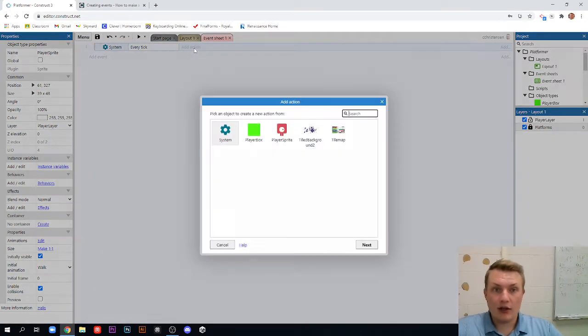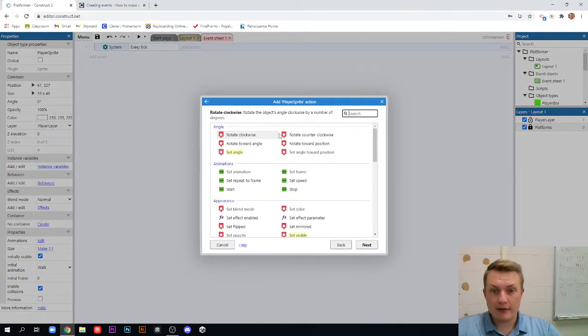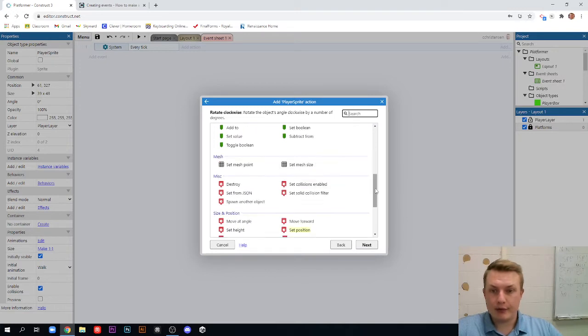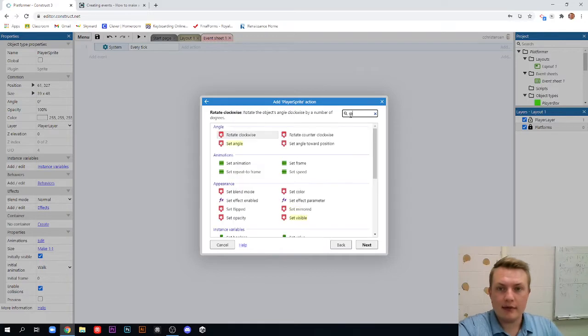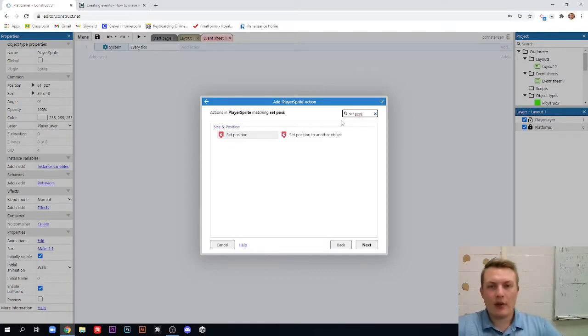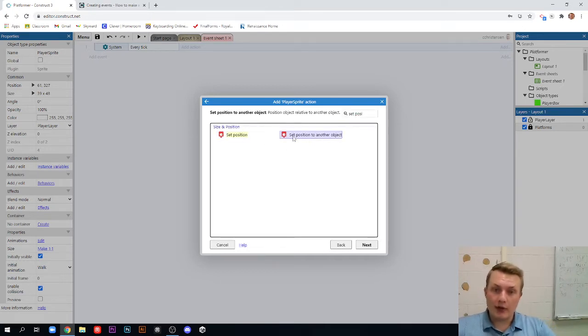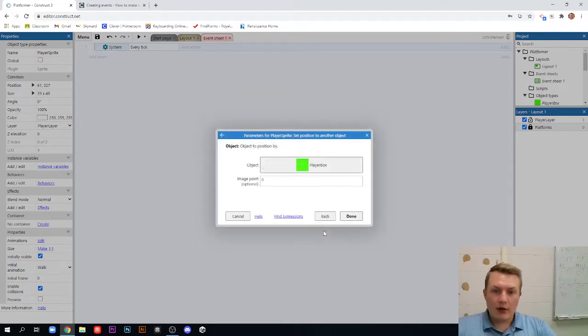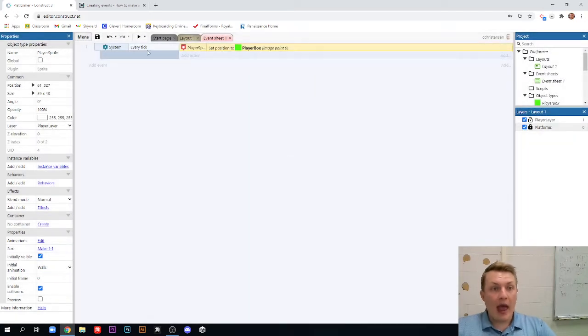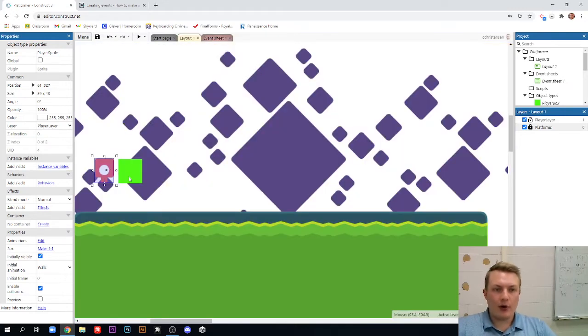And in this case, we want our player sprite to have its position set to the same as the box. And so what I'm going to do is I can just go up here to the search bar and start to type set position, and I can set the position to another object. So I'm going to double click that. And then the object I want to change it to is the player box. I can click OK, and I can click Done. And now every time that the game refreshes, which is 60 times a second, it is going to take my player sprite and put it right over my box.